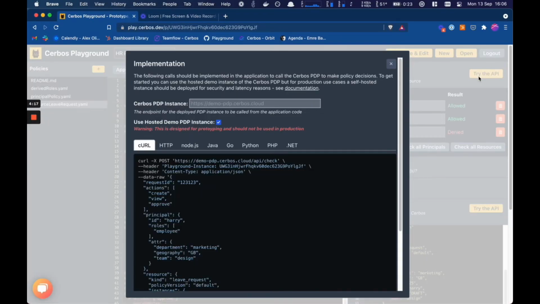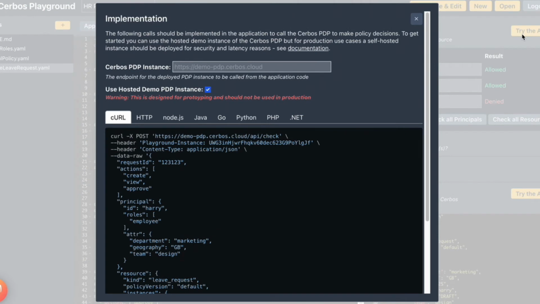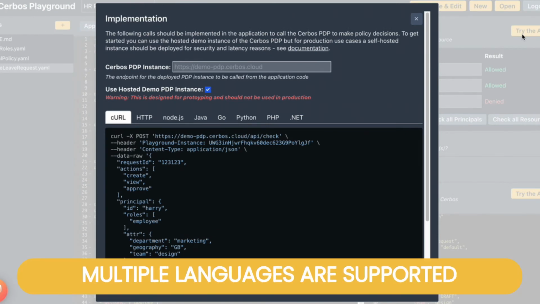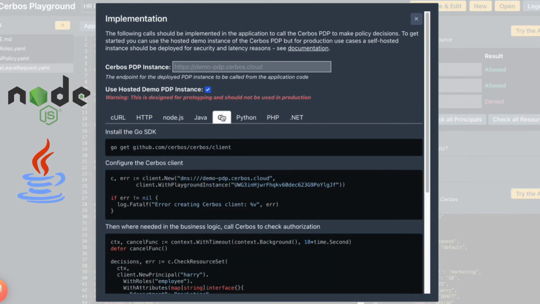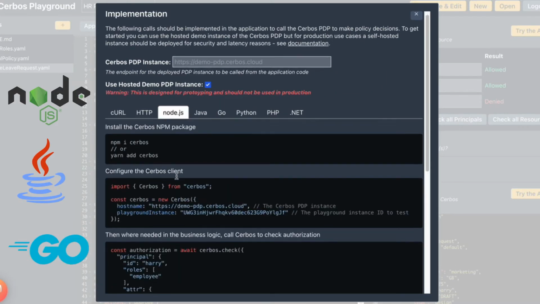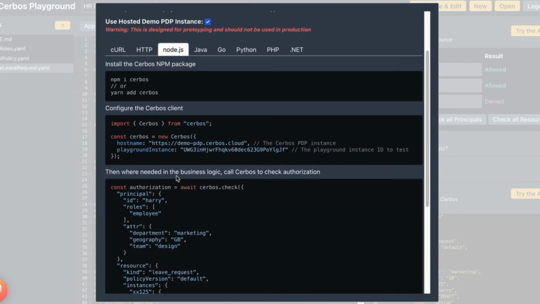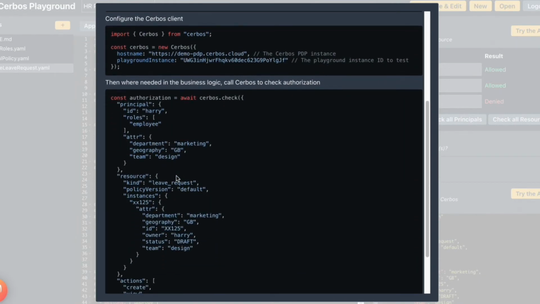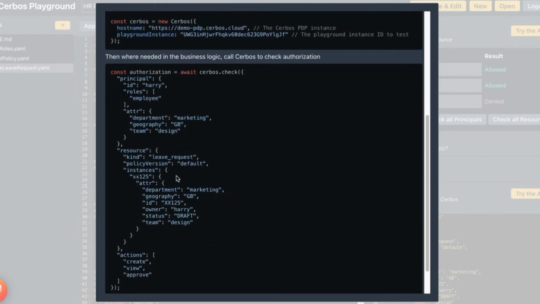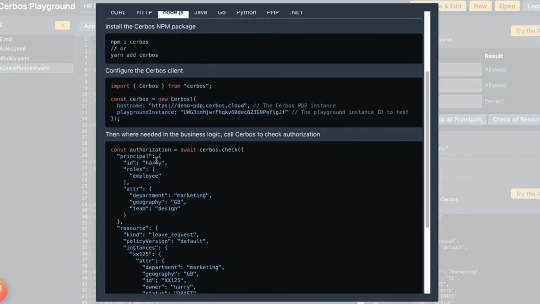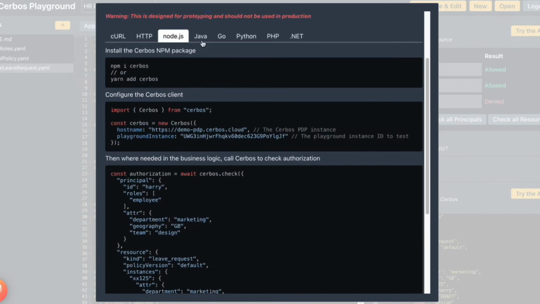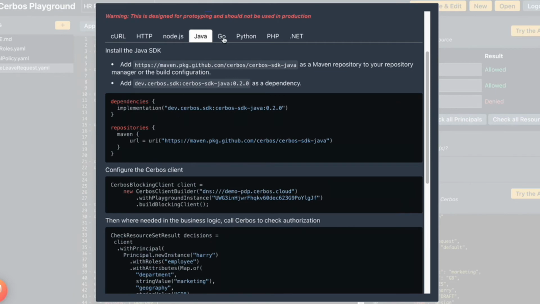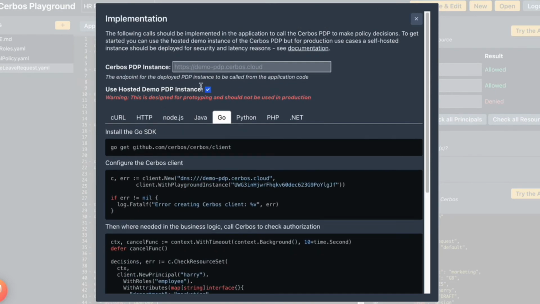We have an implementation section here where, for the languages that Cerbos provides supported SDKs for, which is Node, Java, and Go, we actually generate example code, which is a stepping stone for you to get going, to copy and paste out into your code base and start integrating with Cerbos with as little friction as possible. And we give you example requests based upon the resource and the principal that's selected in Node, Java, and Go.